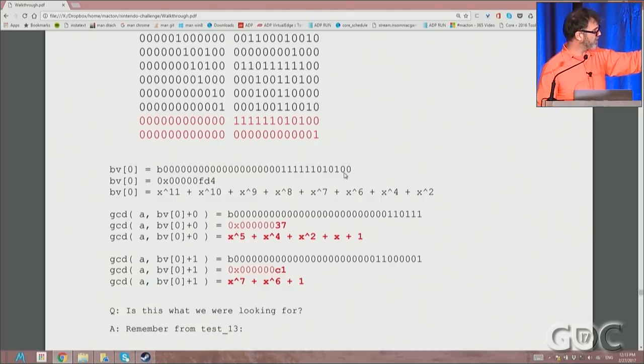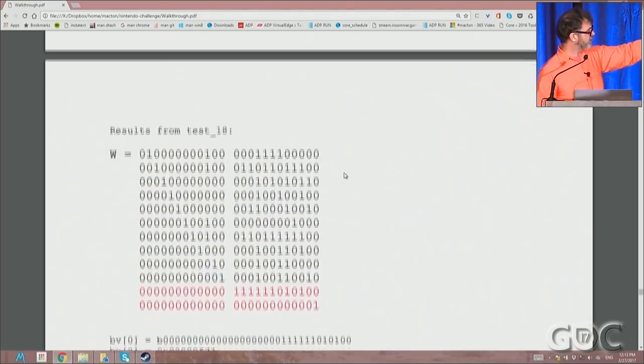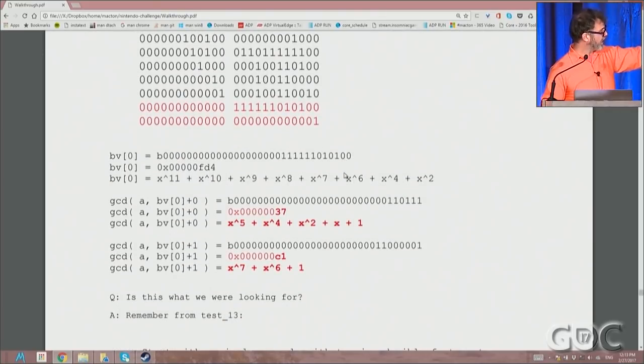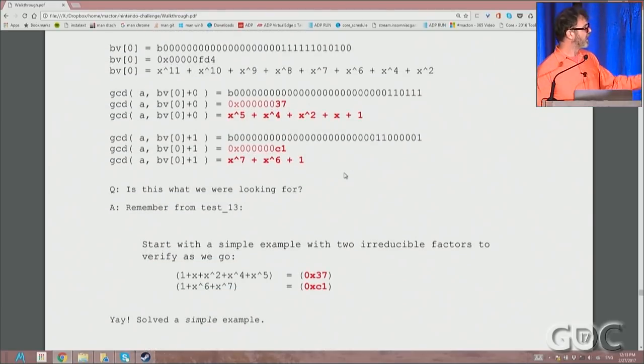I'm getting the GCD of A, which is my original input, and BV plus 0, and the GCD of A and BV plus 1, which are those two polynomials there. And now I can ask, are these two factors what I'm looking for? If I go back to creating a simple example with 2 irreducible factors, those are in fact the exact same 2 irreducible factors. So I can compare and say, yes, those are correct. It looks good. I solved a really simple example.